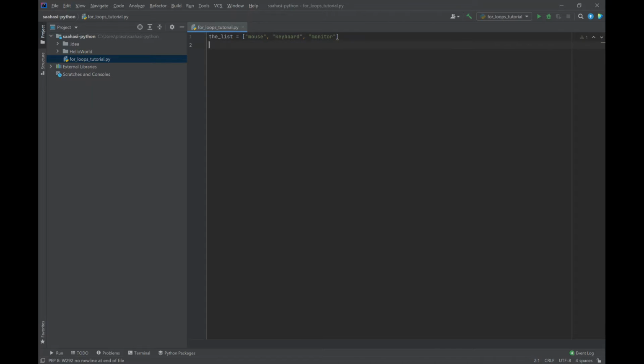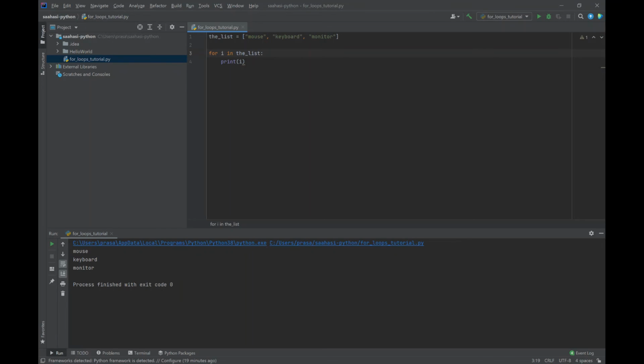And then I'm just going to make the for loop, so for i in the underscore list, then print i, and then run this. It's going to print mouse, keyboard, and monitor. So that's how you make and use for loops in Python.